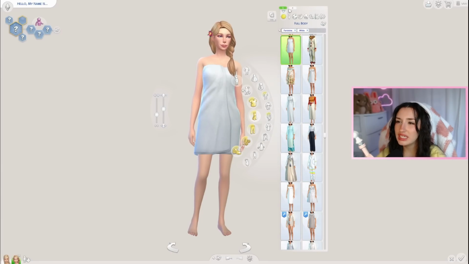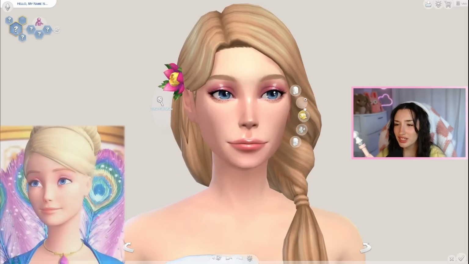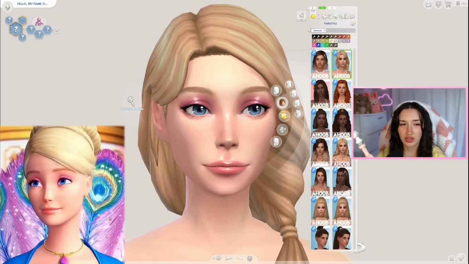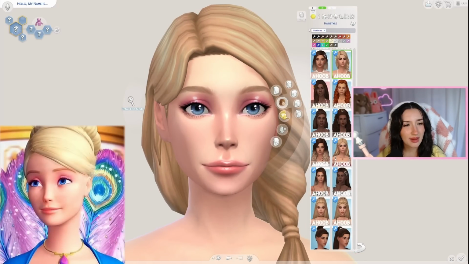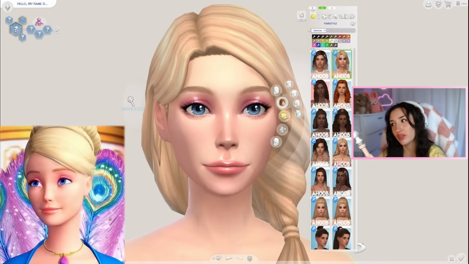Let's move on to the second outfit. First and foremost, we gotta change up this hair. Gonna get rid of her little hairpiece. Okay, in some iterations, she has her hair down, and in others, she has it up. I think she has it up when she has the peacock part on, which I don't think I have. I tried to look for it. I have a dress, but I don't think I have the peacock part.